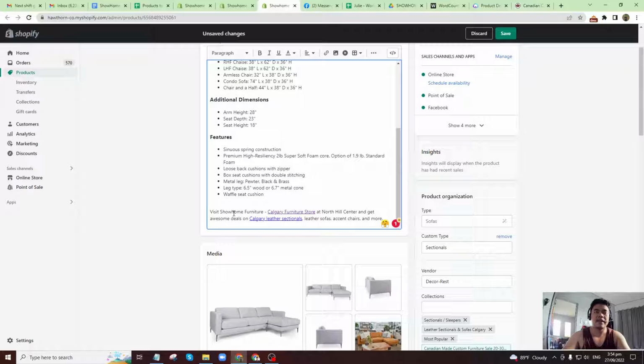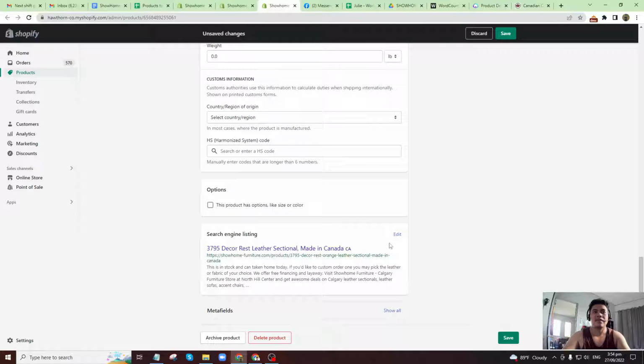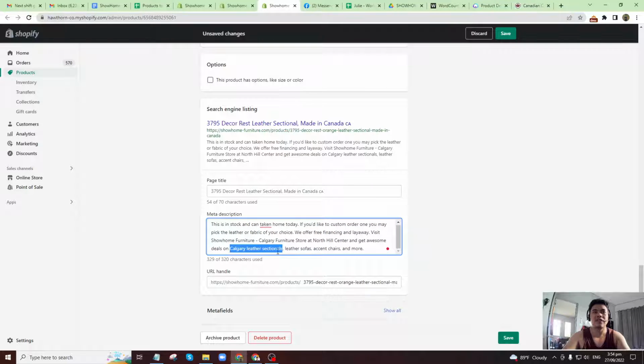The other thing that you have to check is the search engine listing, edit. Make sure that the characters already have the keyword. The keyword that we have is Calgary leather sectionals, right? So this already has the keyword in here. So just save it.